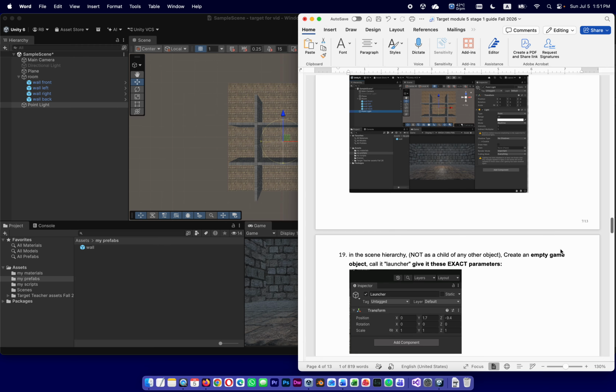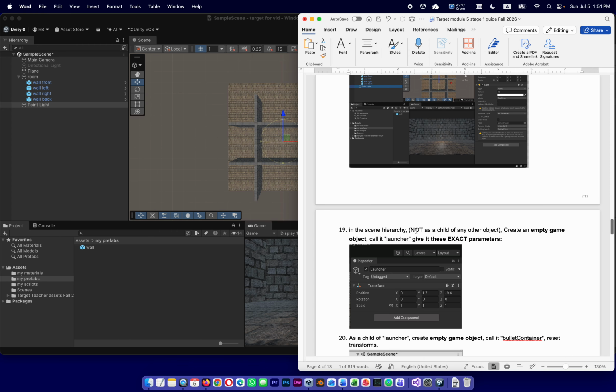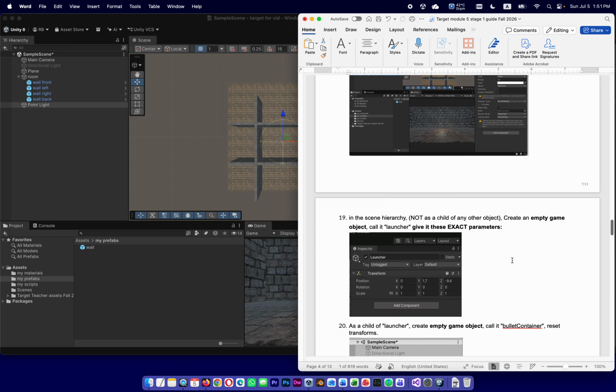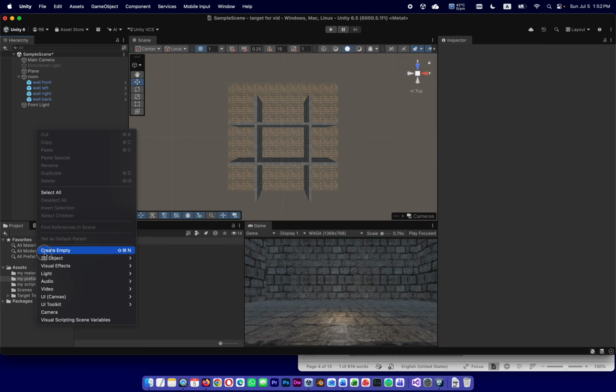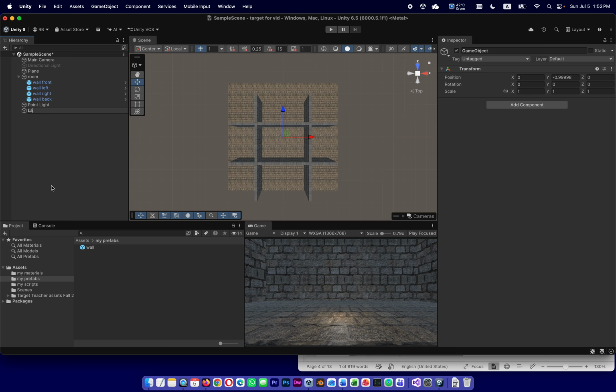That was step number 18. In the scene hierarchy, but not as a child of any object, we're going to create an empty object and call it launcher. This is going to be an empty game object where the missile or the bullet we're going to shoot is going to be. This is going to be its coordinates. So these are going to be very important coordinates. So not as a child of anything, empty game object, launcher. I'm using a capital L, but in this case, it's not case sensitive.